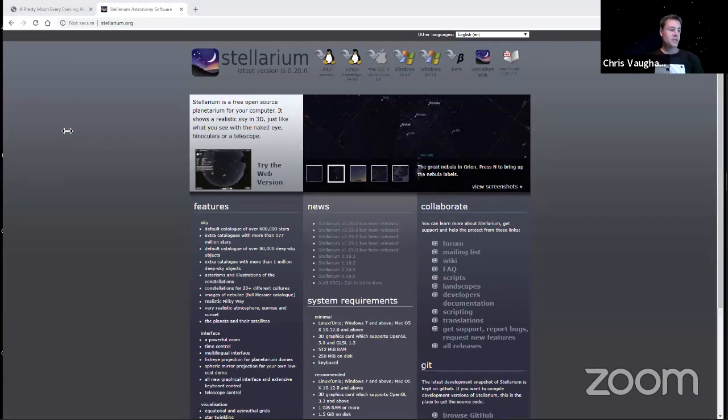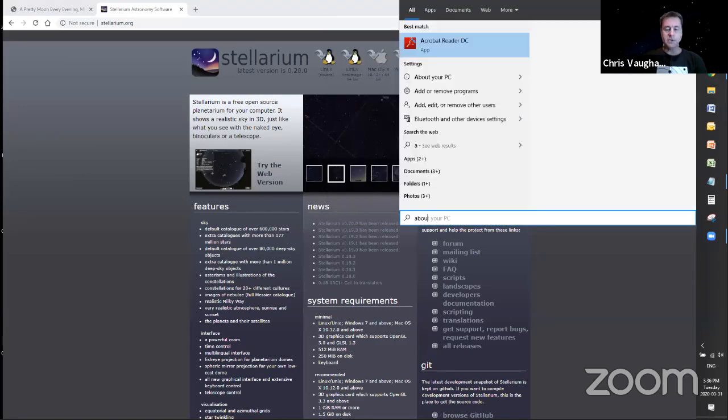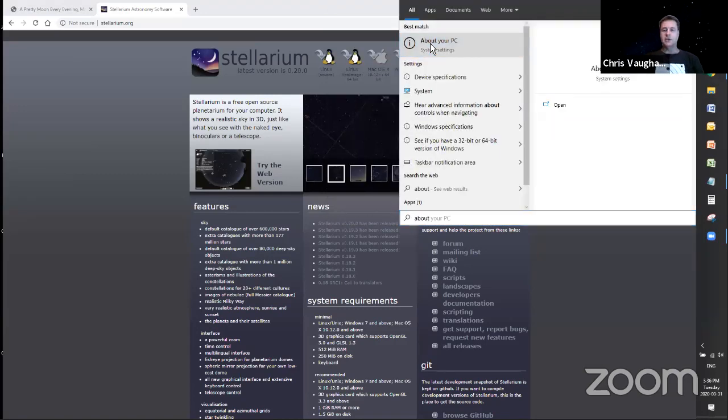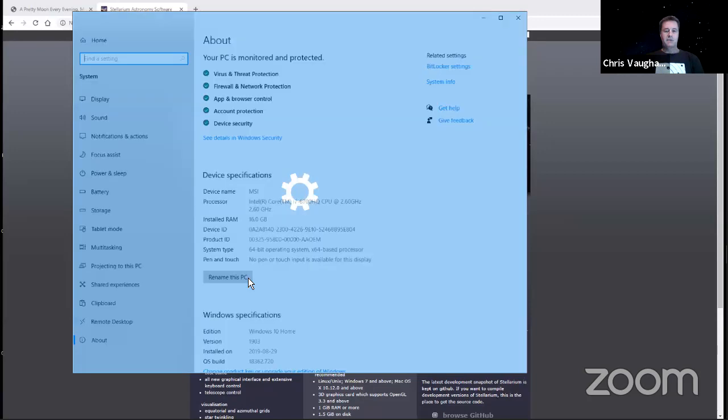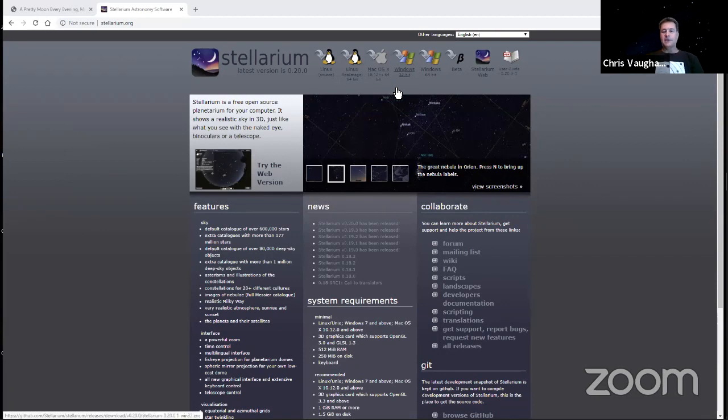So one way you can do that is to go up to your Windows Start menu and type the word about, and check out About your computer. You'll come up with a dialog box. It'll tell you down here my system type is a 64-bit operating system. And so if I close that up, then I know to grab the 64-bit version of Stellarium for my machine. If you're using a Mac, you can grab the Mac version.